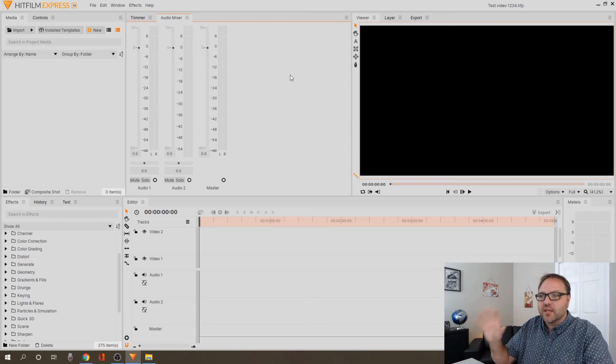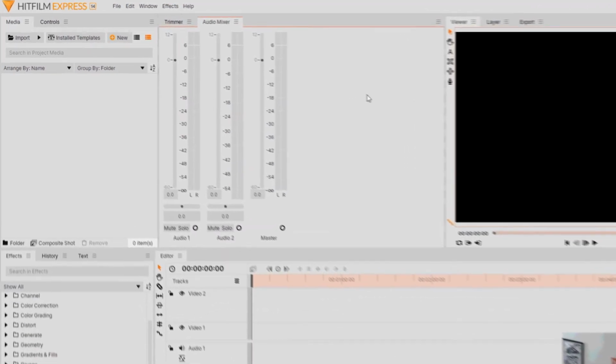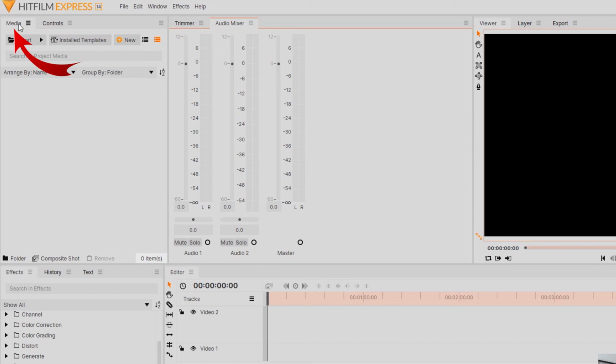From there, let's go into adding our video clips, pictures, and audio, all our media, into our project. So what we're going to do is, in this area at the top left-hand corner, make sure you do have media selected. And there's a couple different ways to do this. One way would be to just click on Import.